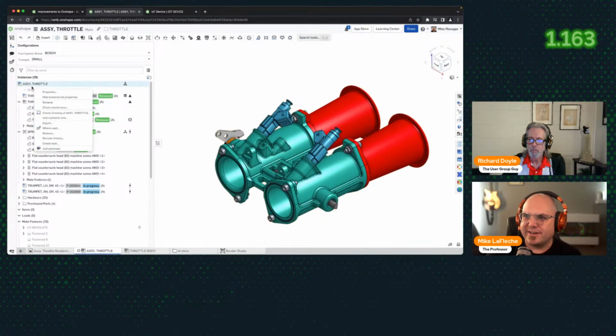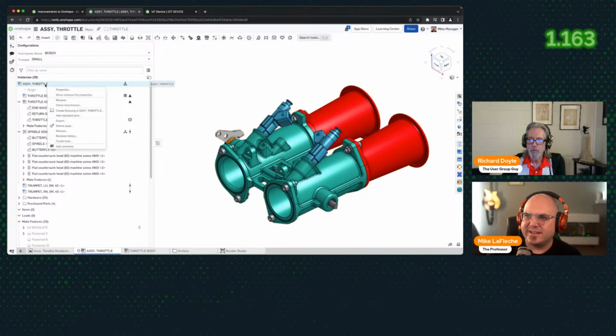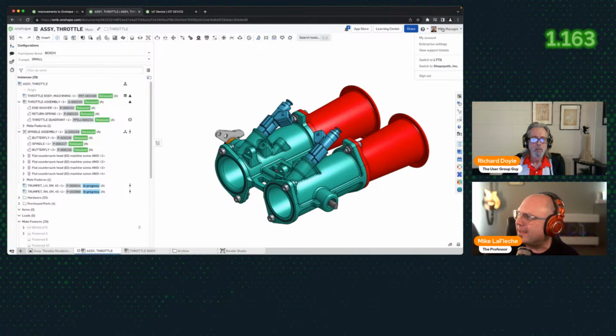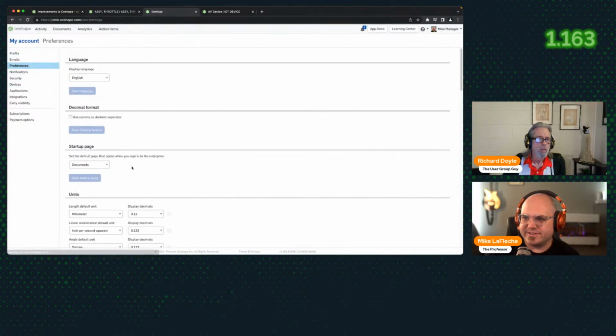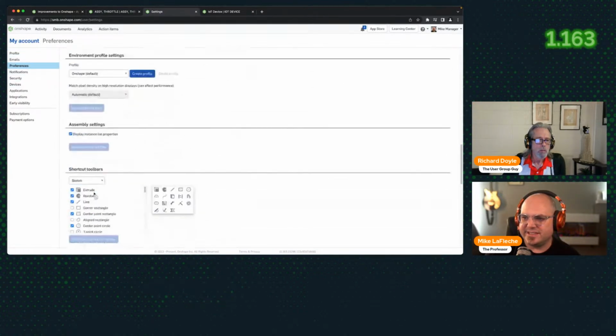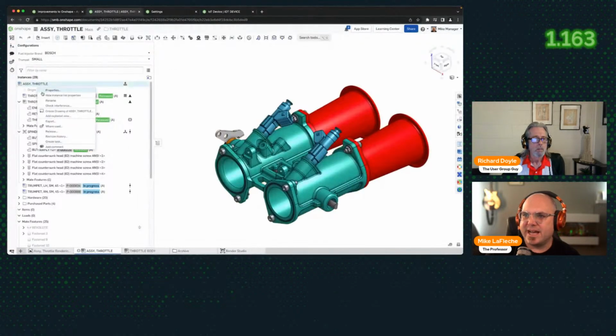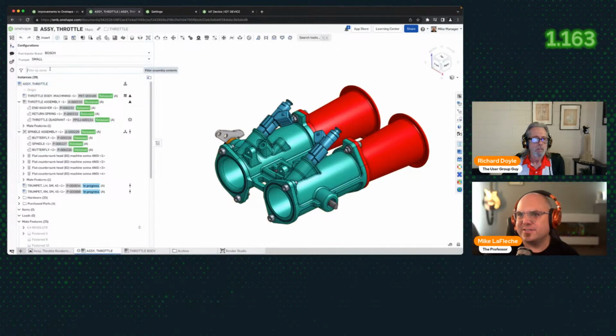You can turn this on and off. I can hide and show the instance list properties. You can also make this a default setting in your account profile. Under preferences, you will see display instance list properties, so you can have that on as well. Being able to hide and show that is nice, and also filtering it is a very, very nice thing to do.